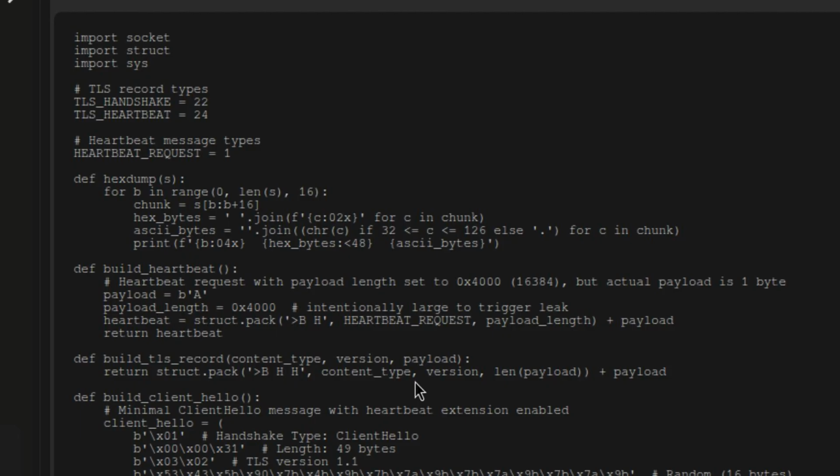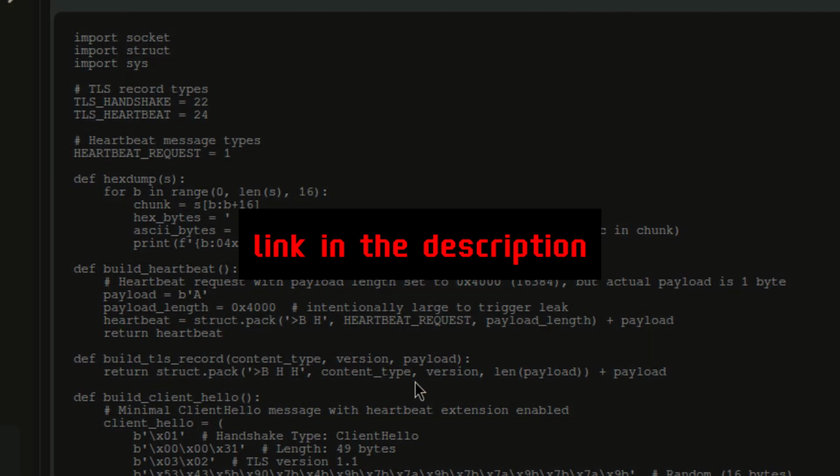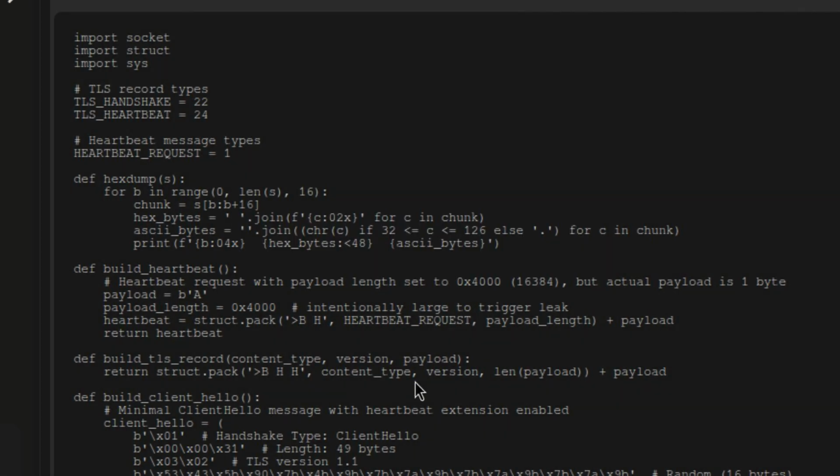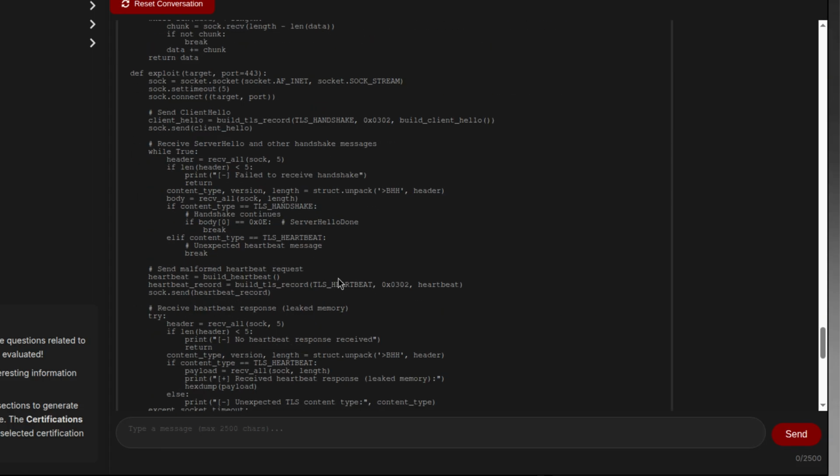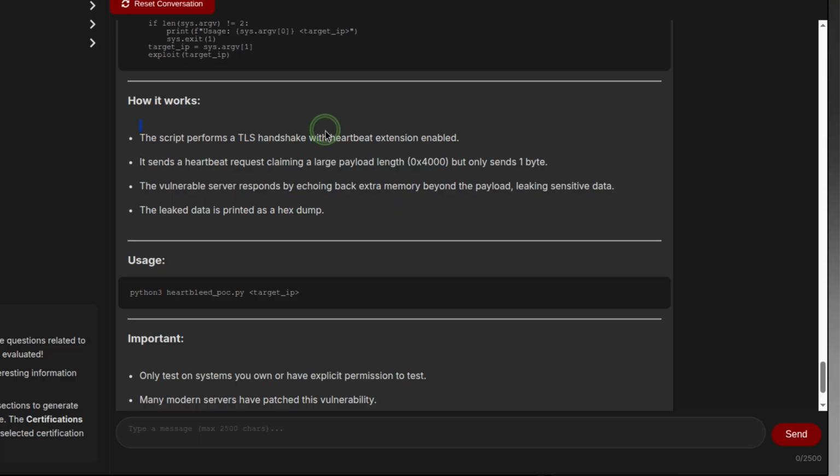Now, for the script itself, it seems this is much simpler than the one I created. Well, that was my first difficult exploit, and during that time, I was still learning the TLS protocol in depth. Anyway, moving along, we see here the full POC. It provides another instruction at the bottom.